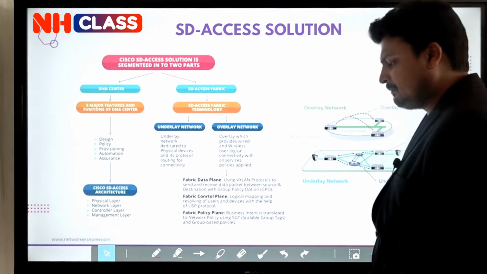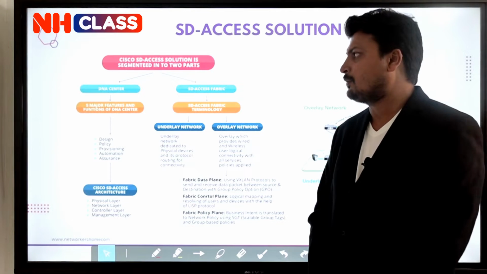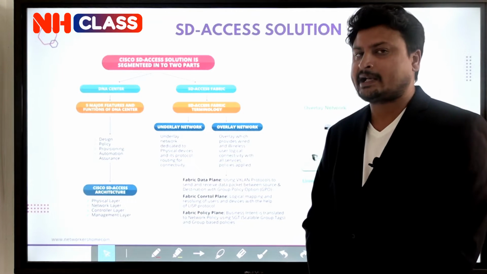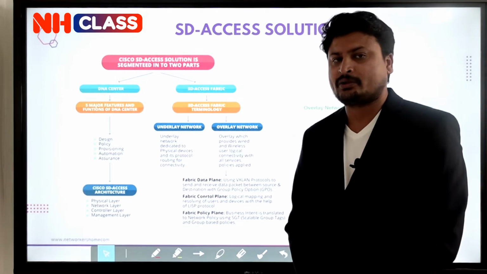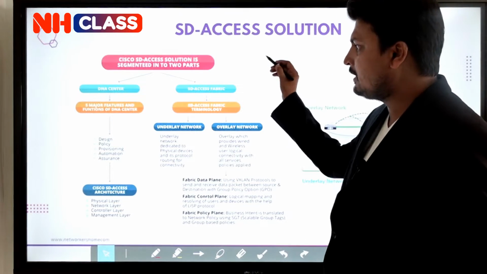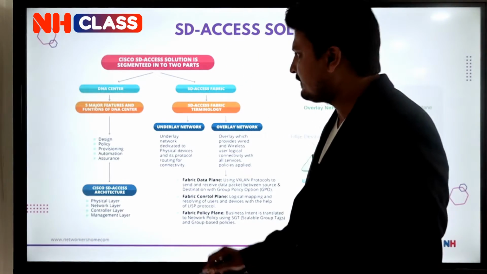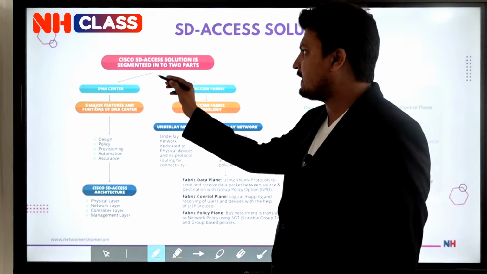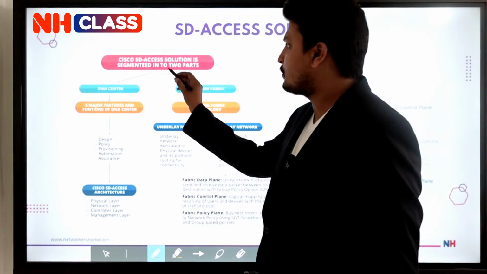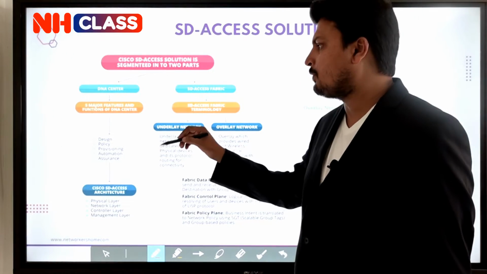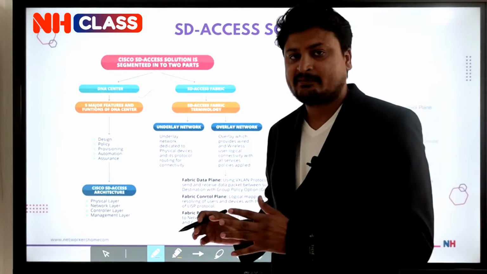Now, in the market, we have lots of confusion regarding what is SD-Access or what is DNAC. So let me give you clarity on it. SD-Access is actually an automated solution that can be provided via your DNA Center. Here you can see the SD-Access solution is segmented into two parts. This SD-Access solution can be provided by DNA Center. So DNA Center is your Cisco device, okay?